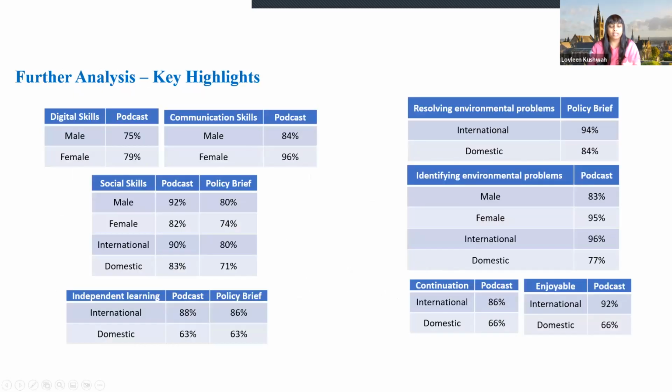So there were some noteworthy differences in podcast and policy brief responses based on their genders or whether they are domestic or international students, which we have presented in slides. So you can have a look at it in your own time.